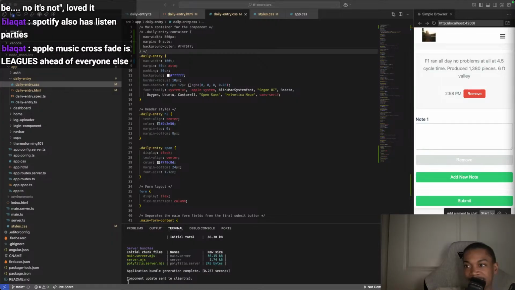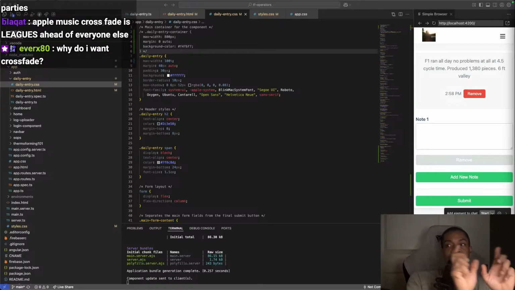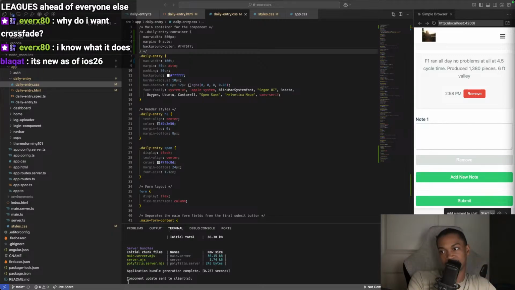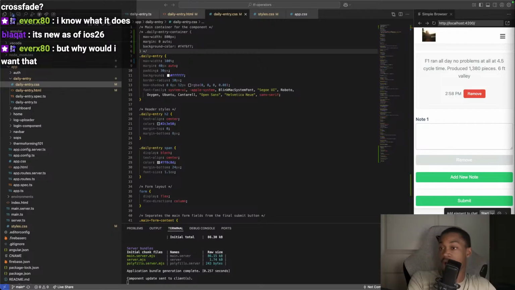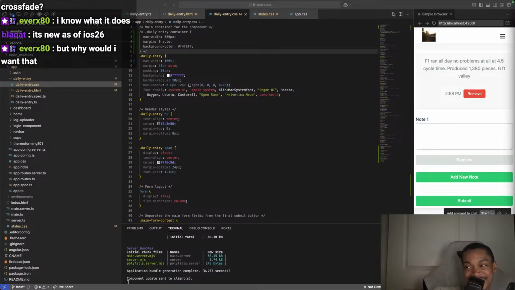Really? Apple Music has crossfade? I did not know that. When did they add that? Crossfade bleeds songs into each other. Like the end of a song will transition naturally into the beginning of another song. Oh, cool. Because it just helps everything flow better. To me, I like it. It just keeps the mood going.